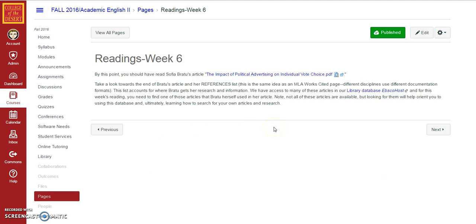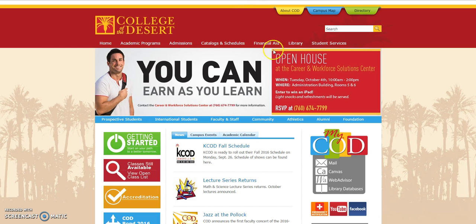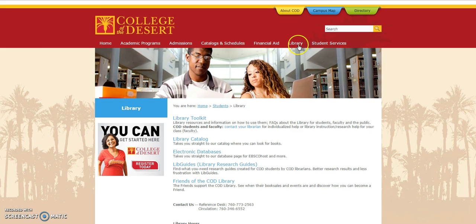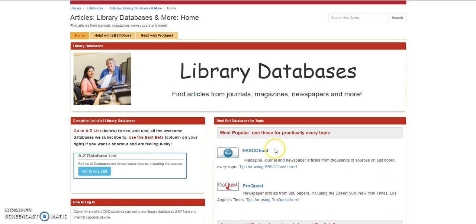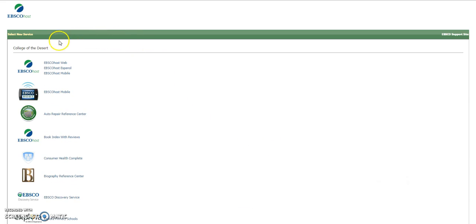When you are trying to get to the library, it's important that you either go through a link that your instructors provided. There should be a link to the library on the left of your Canvas navigation, and you can also always get there through the link on the COD homepage. The library has a lot of resources, but what we're looking for is electronic databases. And then for this week's work, we're looking for EbscoHost. And then just choose EbscoHost Web on the left side. There's a mobile version as well.